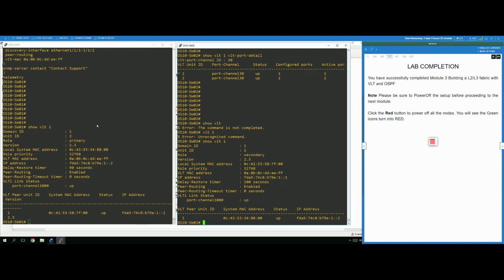Let's see. Okay. So whenever you create a VLT domain, the VLT process will designate switch 1, in this case, as unit 2. That's what I read in the user guide. And then for switch 2, the unit ID is going to be 1. They're both part of domain 1, which is the VLT1 domain.